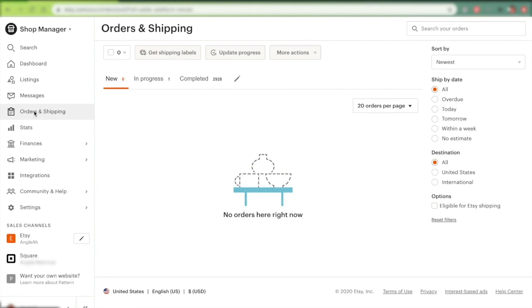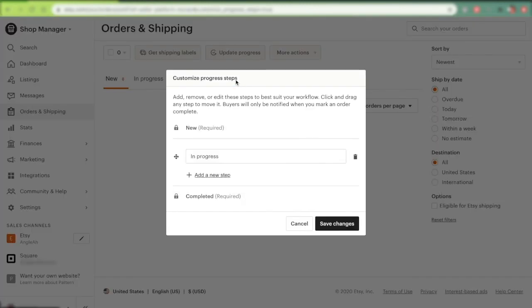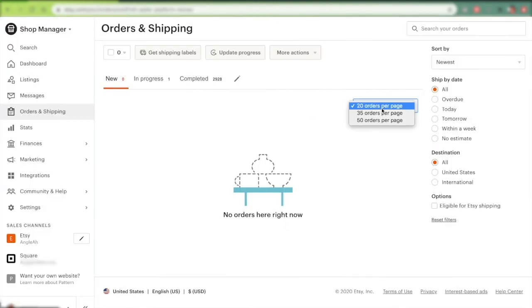So the breakdown of this page is along the top, you'll be able to search through your orders. Along the top here, you'll see new, in progress, completed, and a little edit pencil icon. In the little edit icon, you can add a new step and you can rearrange them like we did with the sections in the listings. Over here, you can change how many orders per page show up.